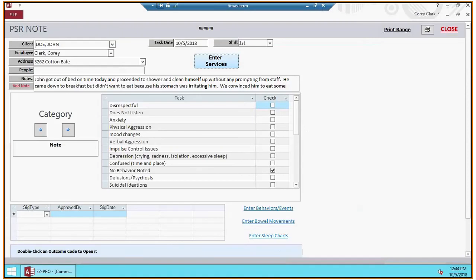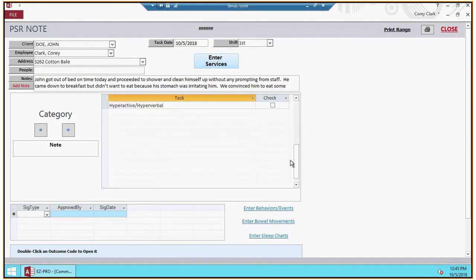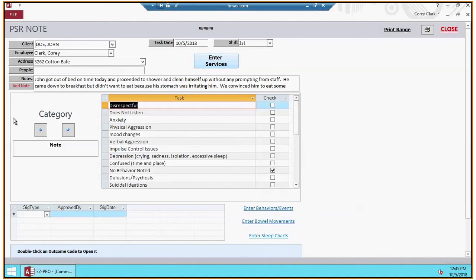In the center of the screen, you will see a list of behaviors starting with disrespectful and ending with hyperactive or hypoverbal. Use this area to document any behavioral concerns that you might have had with the resident throughout your shift. If you had no concerns, click on No Behavior Noted.